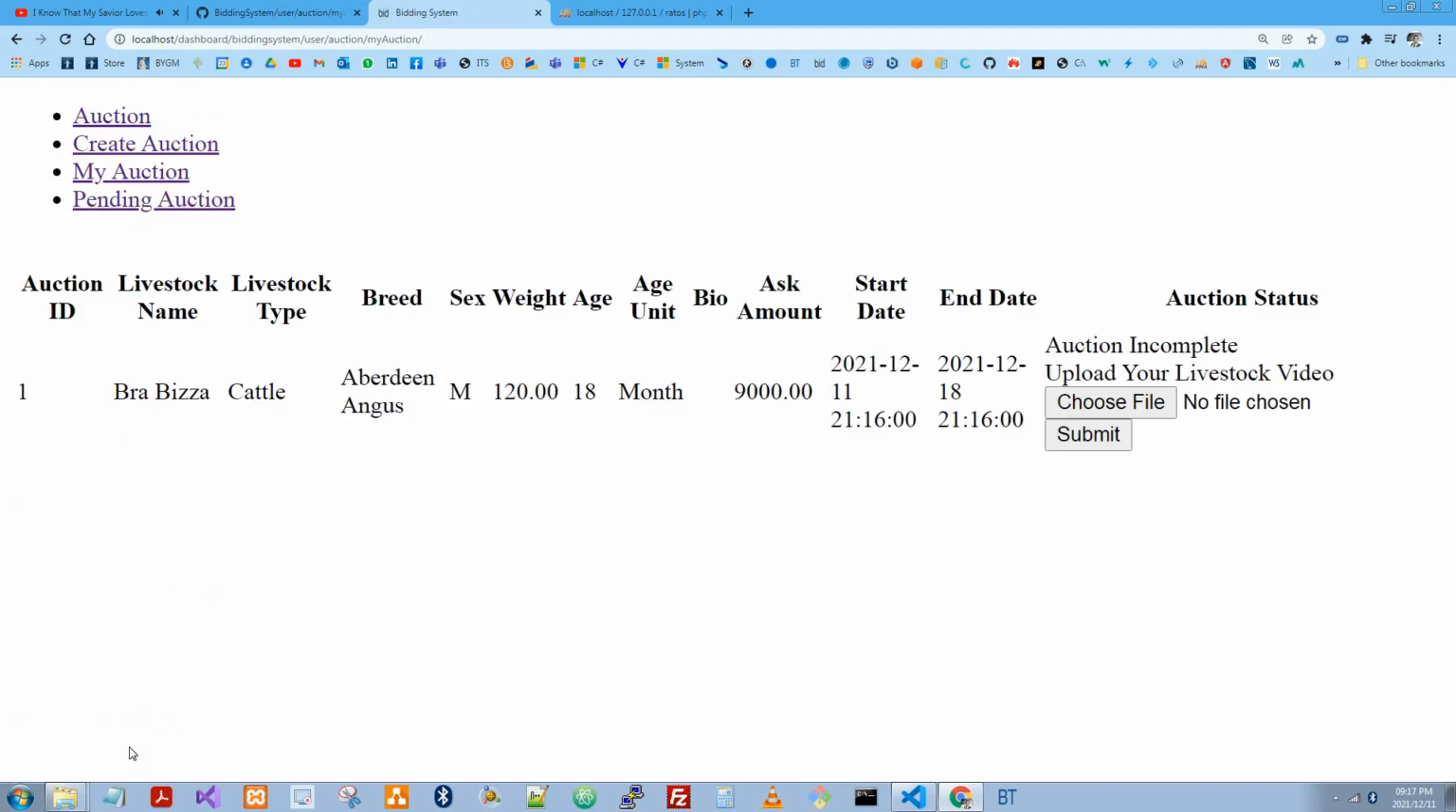Cool. So as we can see, we created an auction here. It takes us to an interesting page. This is my auctions. As we can see on the URL here, we are on localhost bidding system user auction, my auction. These are the auctions that the user has done, and everything has a status here. And under the status it says auction incomplete. So if auction is incomplete, it means it cannot start yet. Why? Because it does not have a video.